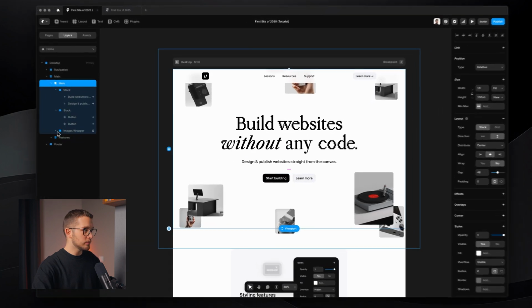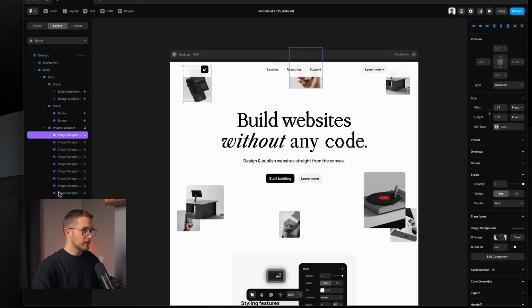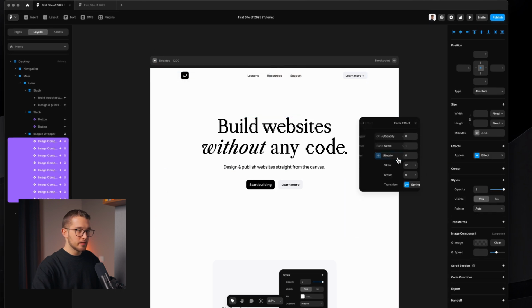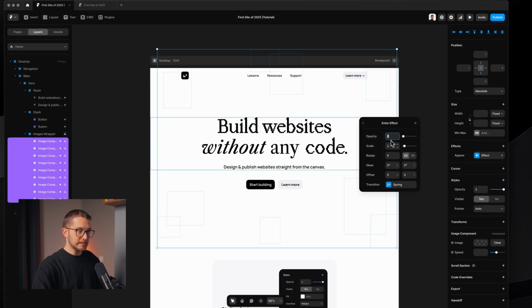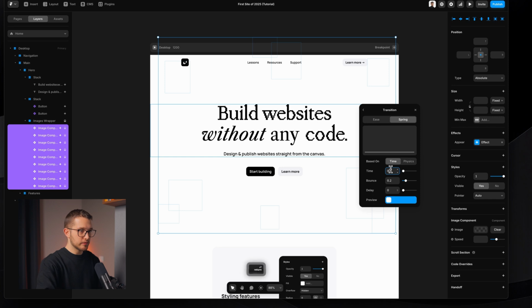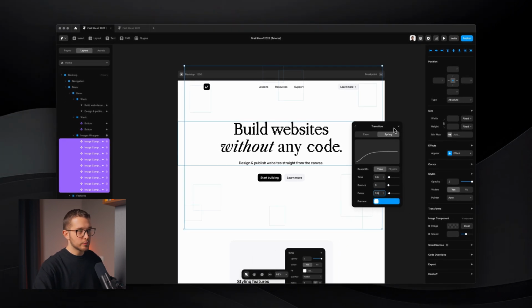I'm going to select all of the images within the wrapper and set the effect of appear on them. The enter effect will be opacity 0. The scale will be 0.9. Then the transition will be again set to 0.6 for the time. And then the bounce will be 0. And then the first one will start at 0.8. And then we're going to add a little bit more delay to each of the image frames.